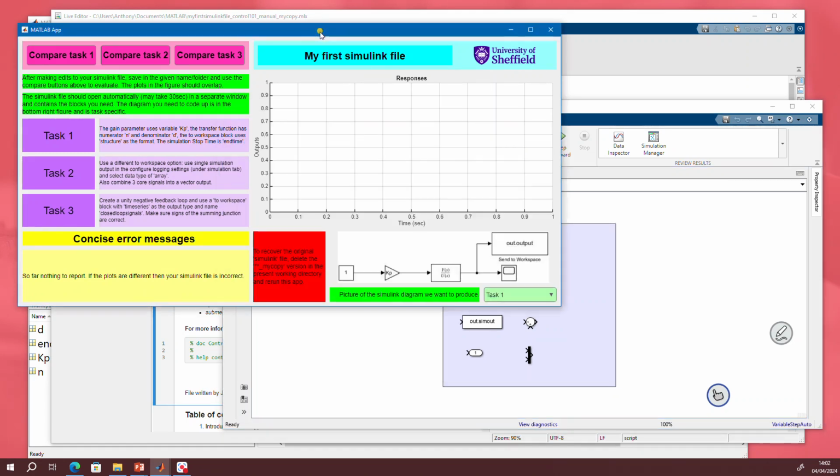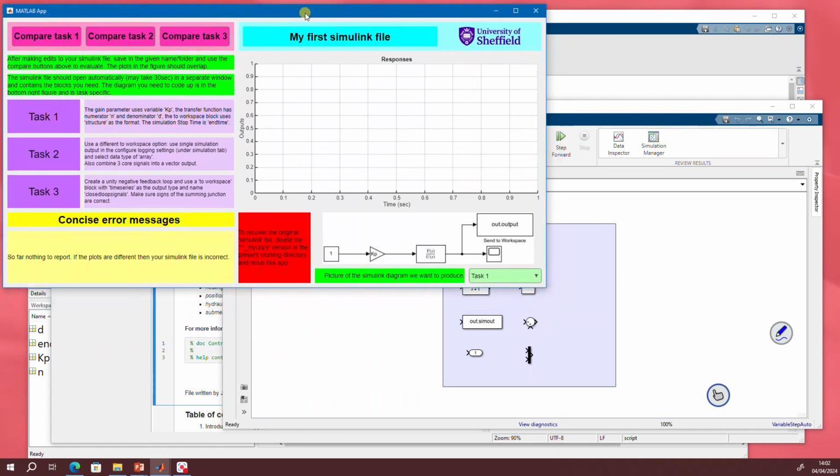So let's go back now to look at the main interface. Task 1: you can see task 1 in purple. It's giving you the instructions, what it wants you to do. And if you look in the bottom right, you'll also see there are these different tasks that you can select with this drop down. So we'll go back to task 1.